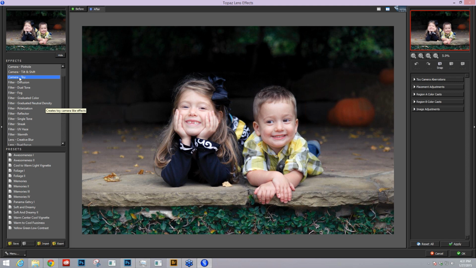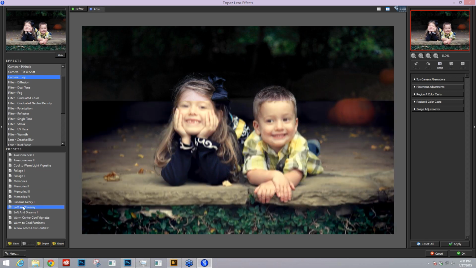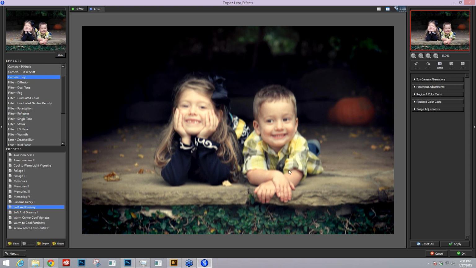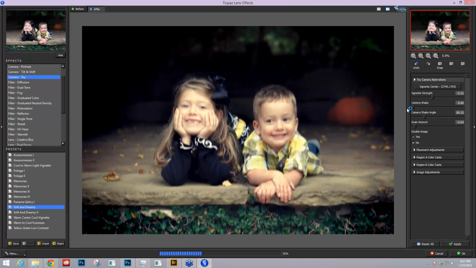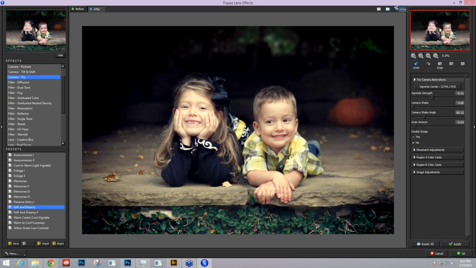I love the camera toy actions because it has my favorite toning preset, and it also gives me a couple more options over here on the right. So I'm just going to click there, the soft and dreamy preset. And I love it because it just kind of washes things out, but in a very, very nice way. And now it also blurs up your image. So immediately I go over to Toy Camera Aberrations and take that camera shake out.